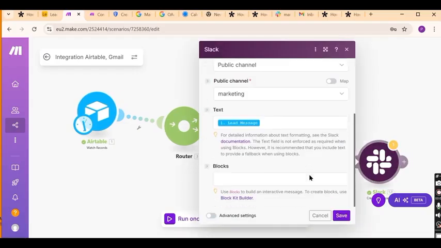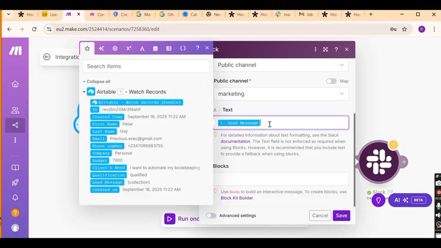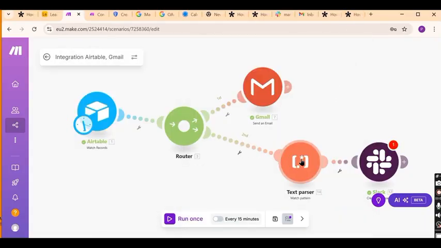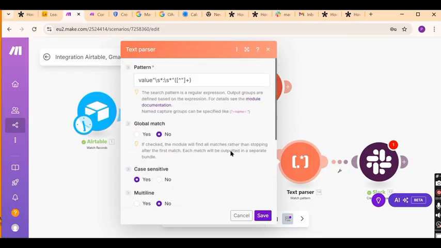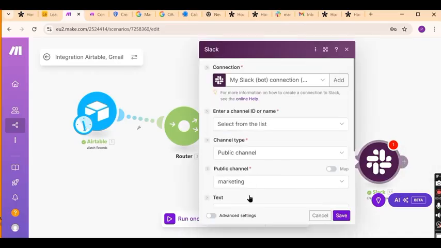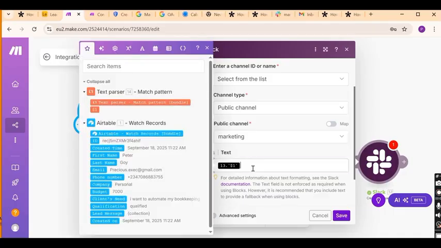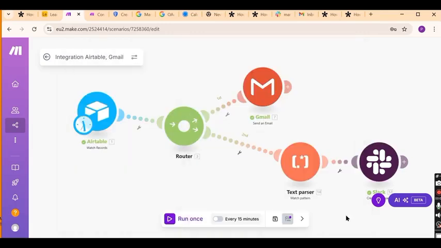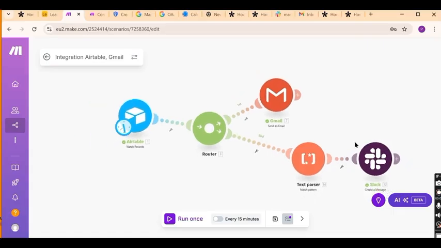Then we'll go back to the Slack module and update this. Update this to this, then save. Okay, let's try running a new lead.